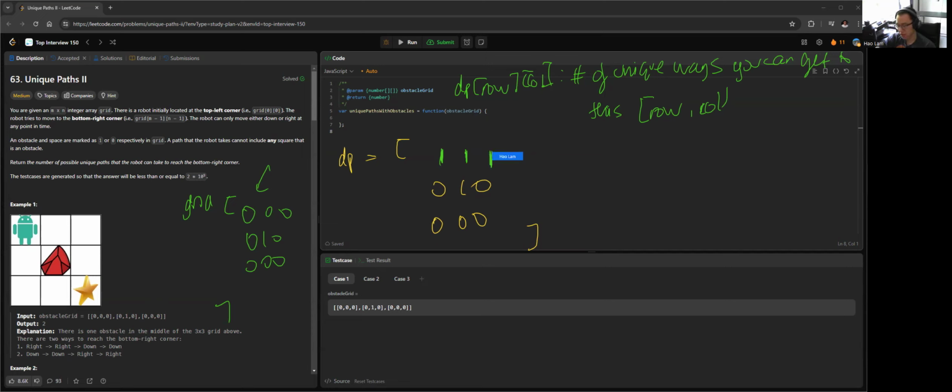Similarly, there's no top cell for the first row, and there's no left cell for the first column. So the number of unique ways for this cell is going to be equal to the number of unique ways to get to the previous cell, because if we can get to the previous cell, we can get to this cell, and this cell is not an obstacle. Same here. Now we see an obstacle, which means there will be zero ways to get to this cell.